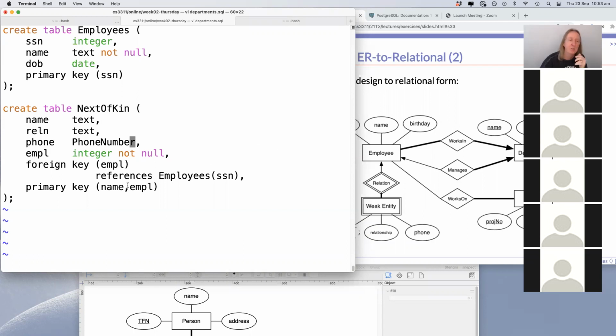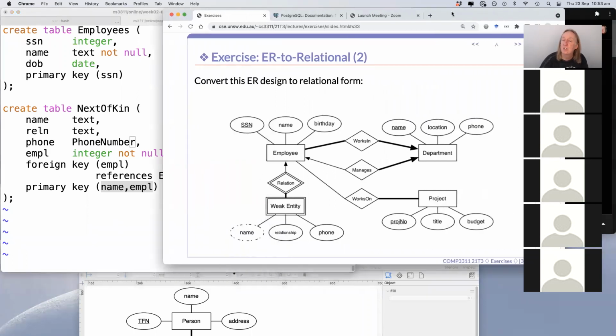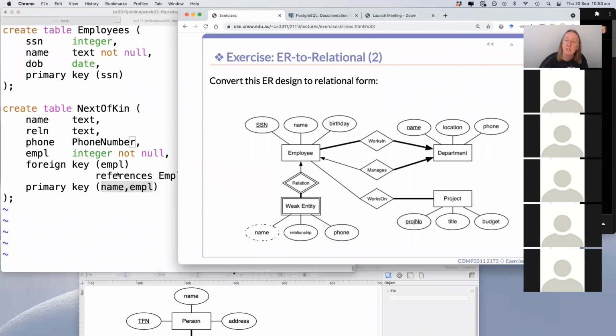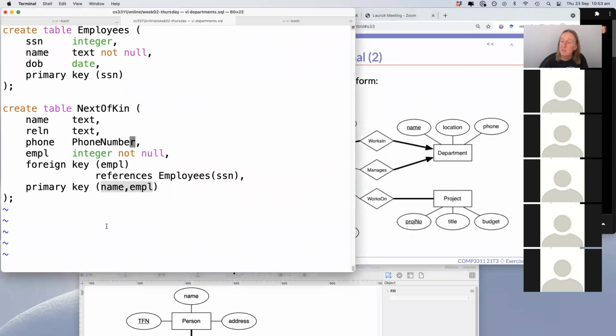Anyway, the important thing was that these weak entities don't have their own primary key. You can only form a primary key in conjunction with the key for the corresponding strong entity. So the combination of those two things gives a primary key for this table. All right, let's take a look at some other parts of the diagram, which I can gradually bring into view.